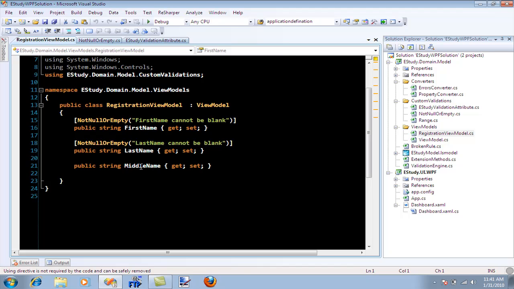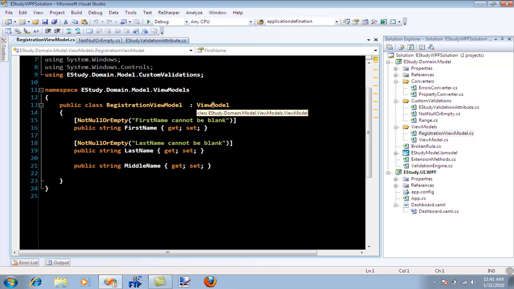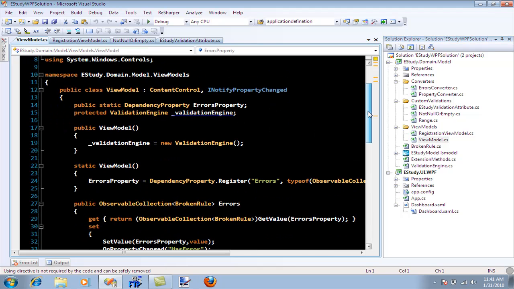And if I run it again, you will see that the first name over here corresponds to the first name field in the registration view model. The last name corresponds to the last name field, and the middle name corresponds to the middle name. Now, middle name is optional, that's why it's not decorated with this NotNullOrEmpty attribute. All the view models will derive from the base view model class, and if you see this, it's actually straightforward.